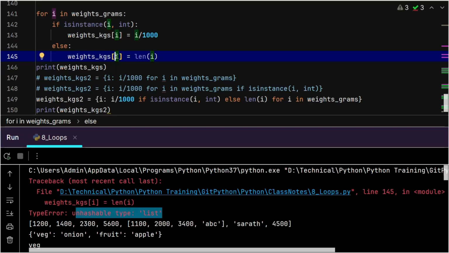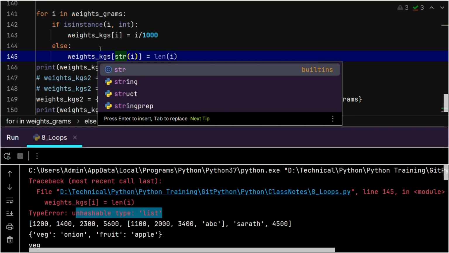So what can I do? I can just convert it to tuple as a key. But if it is only list, right? If it is not list, then I want to keep as is. Okay, it becomes complicated. Let's make it string and see how the output will become.